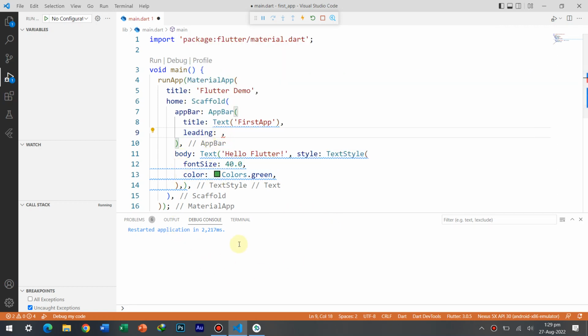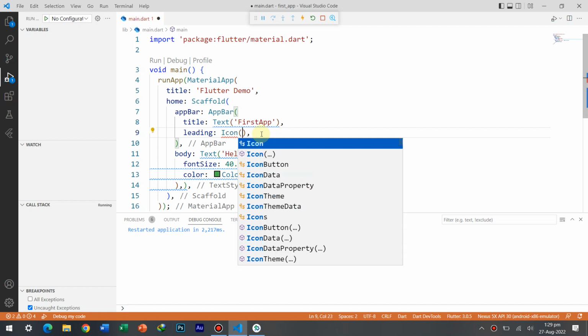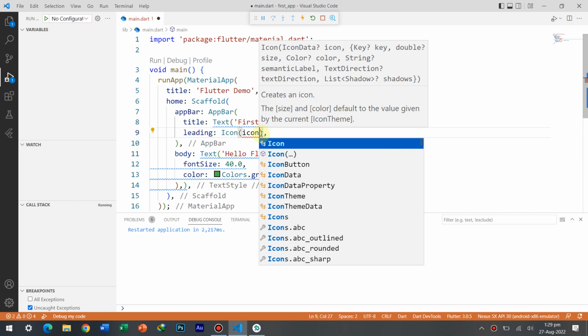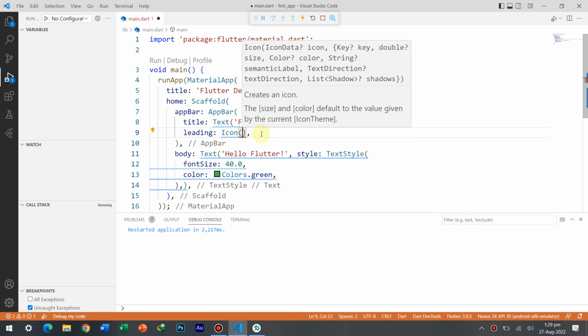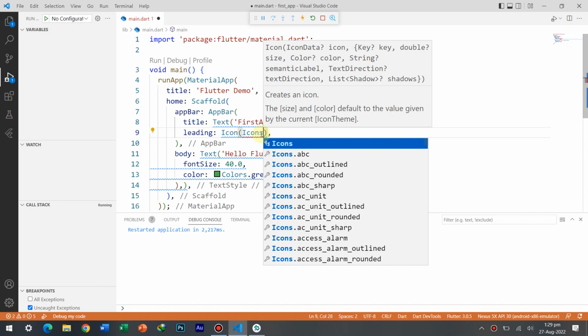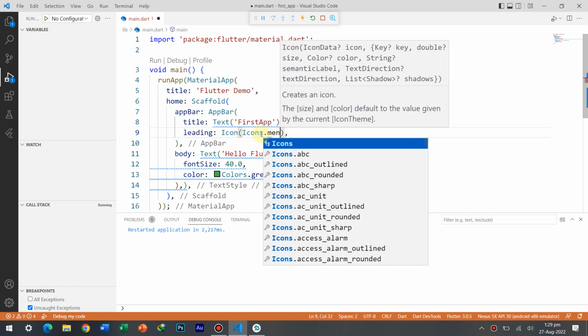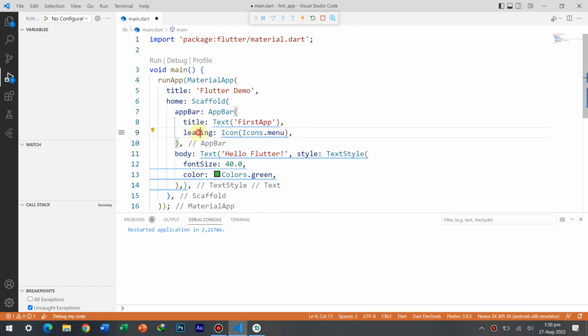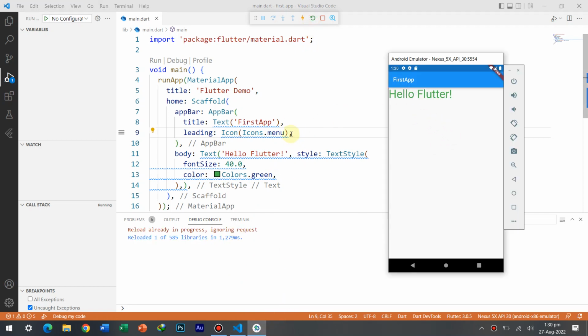So in the leading is mostly a certain type of icon. So we may place an icon: just write down the icon class, and within the icon you will specify one more thing, Icons dot name of the icon. Let's say Icons.menu. Now, let's first save and reload this app, and then again look at this particular app within the emulator.